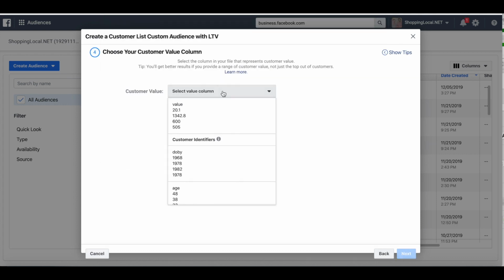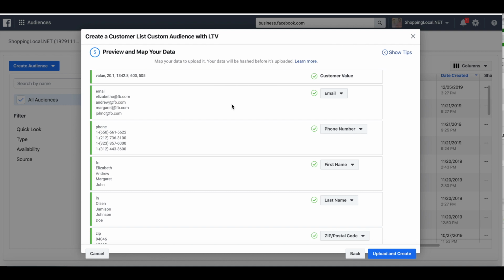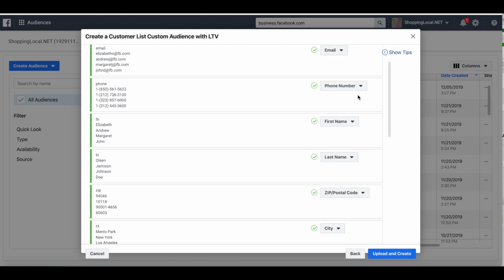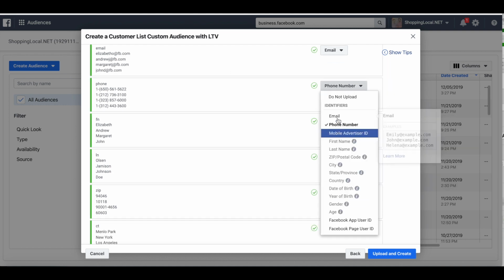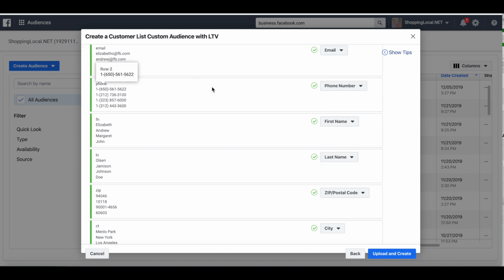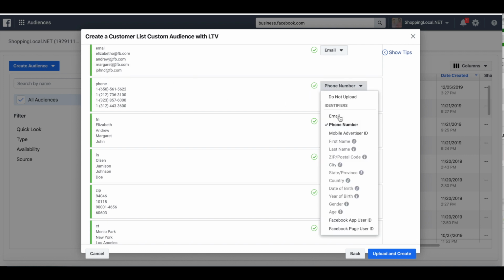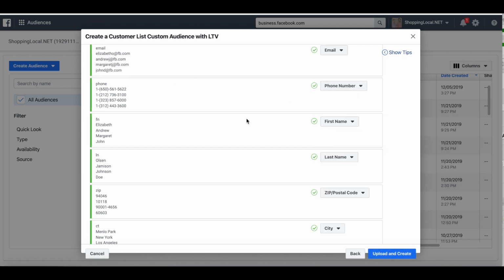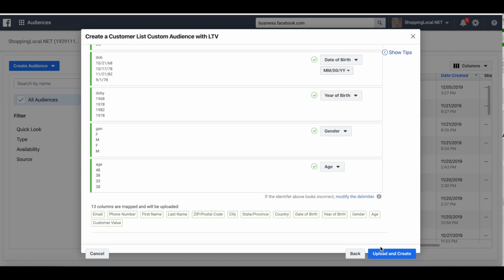We'll click next. We need to select the column that has our value in it. So that one says value. And then we need to make sure these match up. If one of these isn't matched correctly, you can go through. If this one isn't recognizing the phone number, you can go down here and manually select phone number, and then it will recognize it. And then we'll click upload and create.